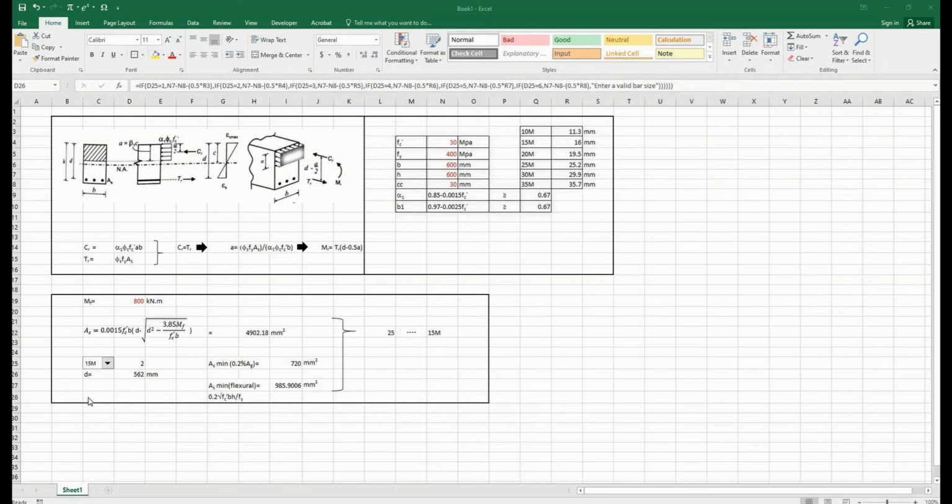After that, you can see the result, which is As, and that is the required reinforcement area. Then the spreadsheet compares this value with the minimum required area of reinforcement and shows the final number of bars based on the highest value from the three equations.